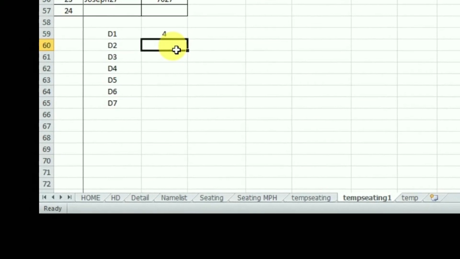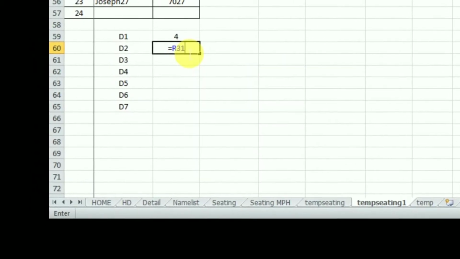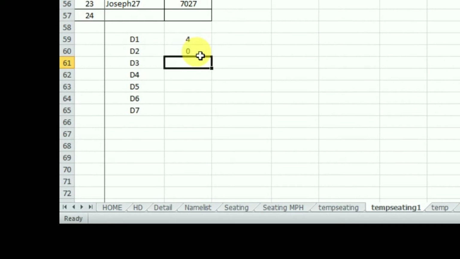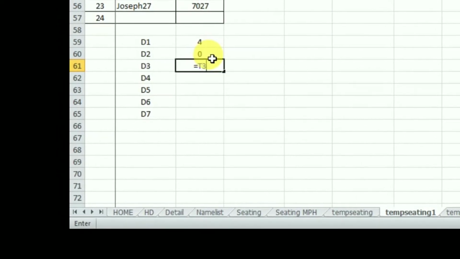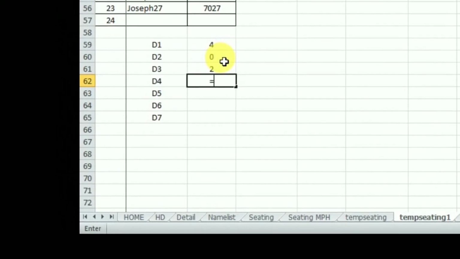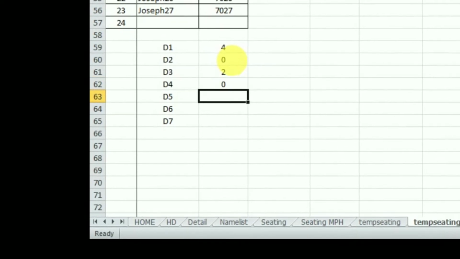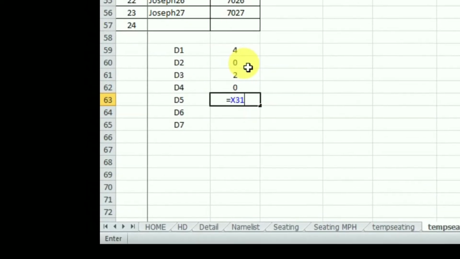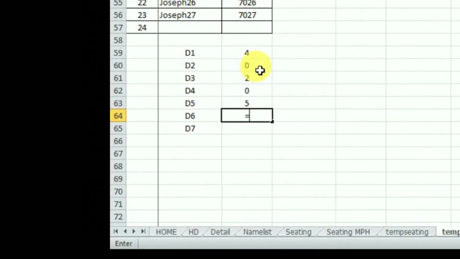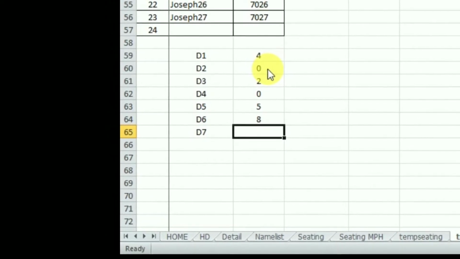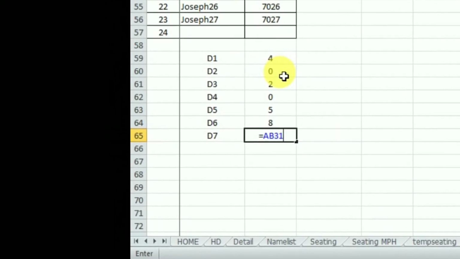For department 1 it is in P31, and for department 2 it is R31, for department 3 it will be T31, for department 4 it will be V31, and department 5 the value is in X31, and for department 6 the value is in Z31, and for department 7 the value is in AB31.